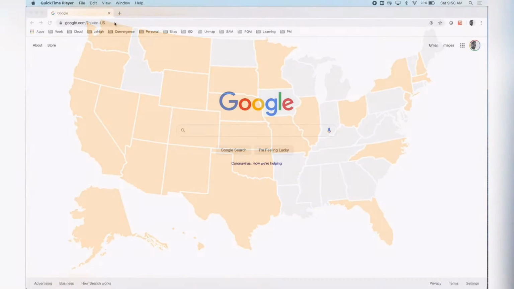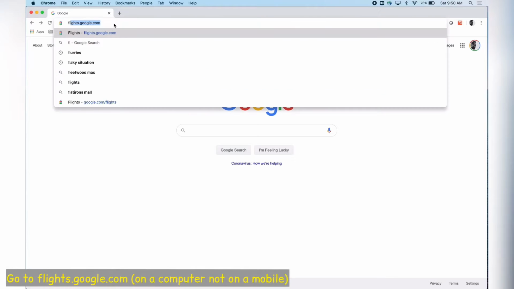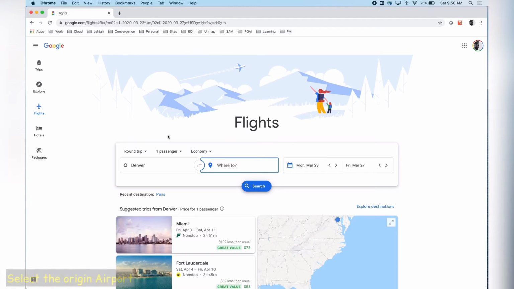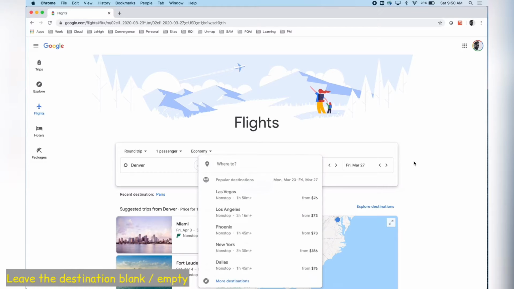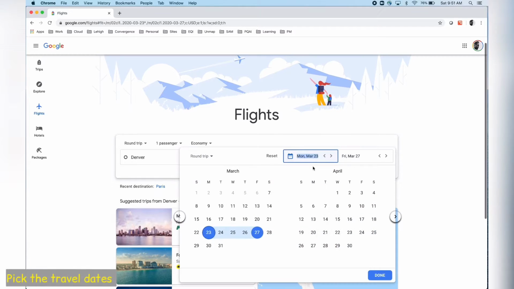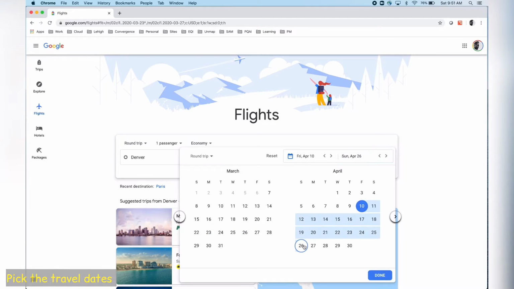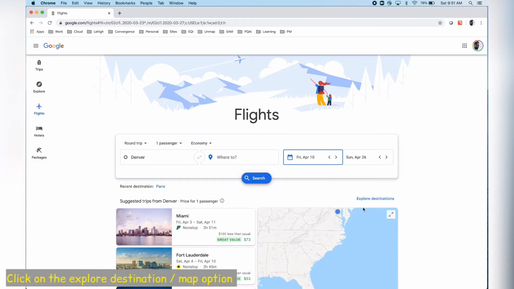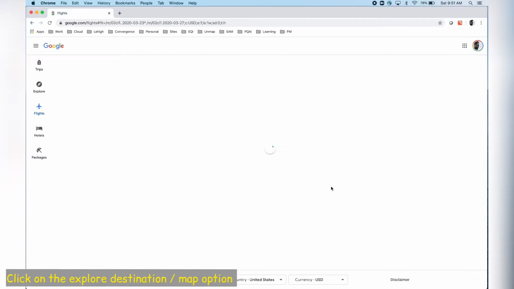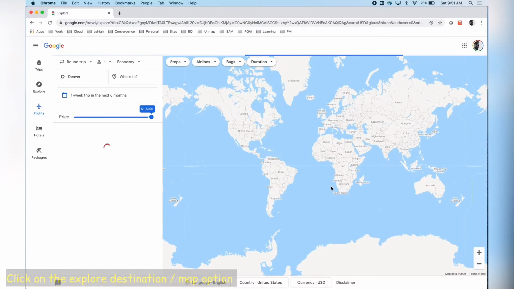Let's start with the basics. Open a browser on your computer and go to flights.google.com. Pick your origin airport and leave the destination empty. Start with some probable dates for your vacation and then hit the Explore Destination map below. It'll show up a world map with the prices for destinations around your airport.